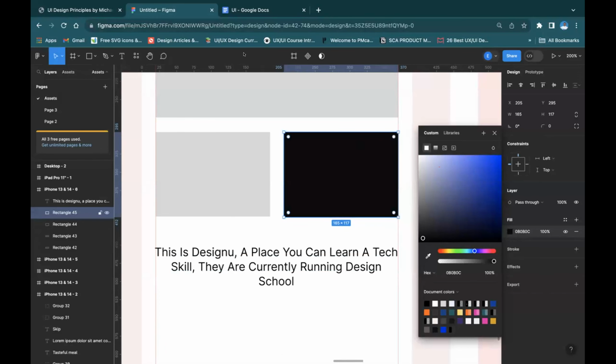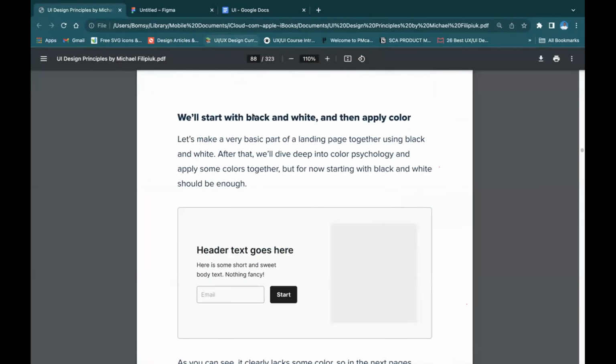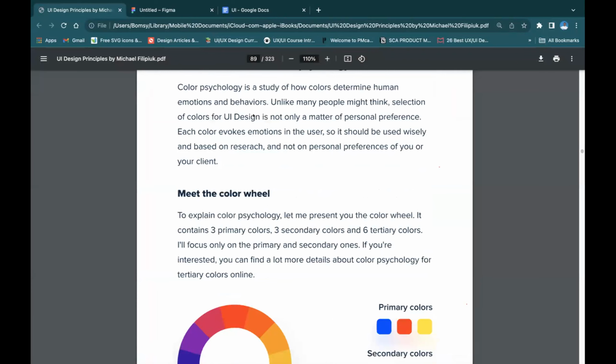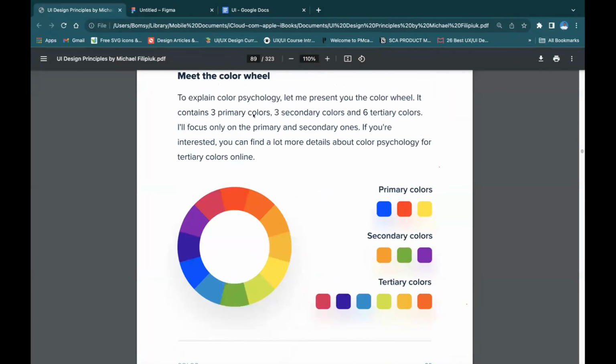So before you start doing this, you have to use black and white to first of all design. Now, color psychology, color wheel. Guys, have you done this? So it's not new, right?